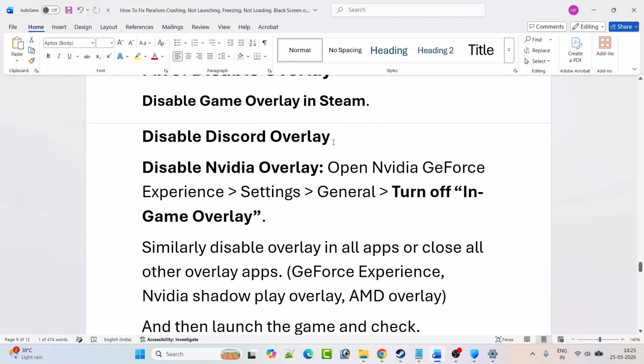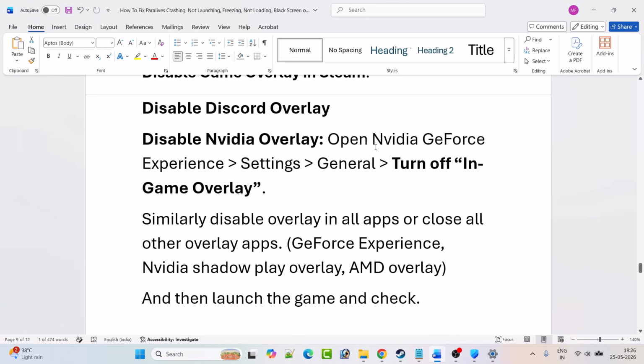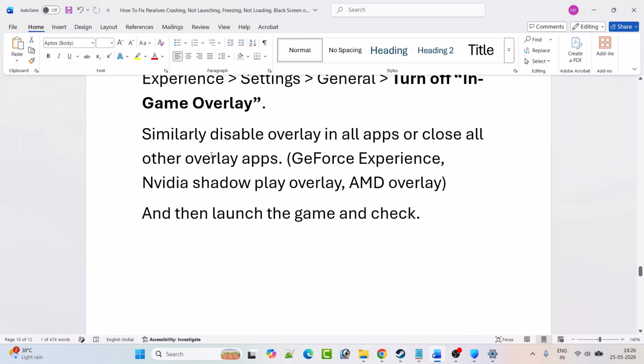Disable Discord overlay. Now if you have installed Discord on your PC, then simply disable Discord overlay. Disable NVIDIA overlay. Open NVIDIA GeForce Experience settings, General, turn off In-Game Overlay. Similarly, disable overlay in all apps or close all other overlay apps such as GeForce Experience, NVIDIA ShadowPlay overlay, AMD overlay, and then launch the game and check.